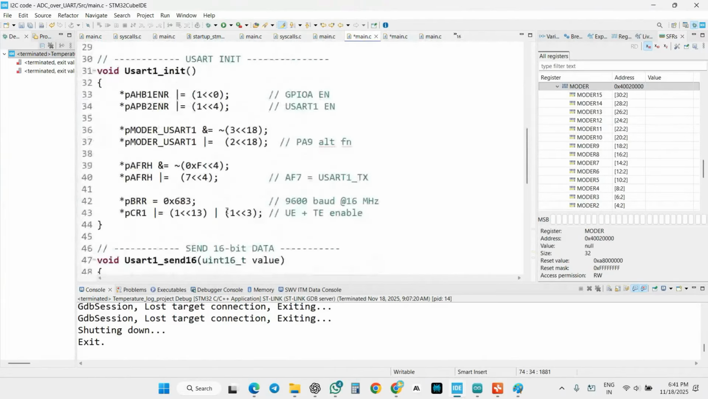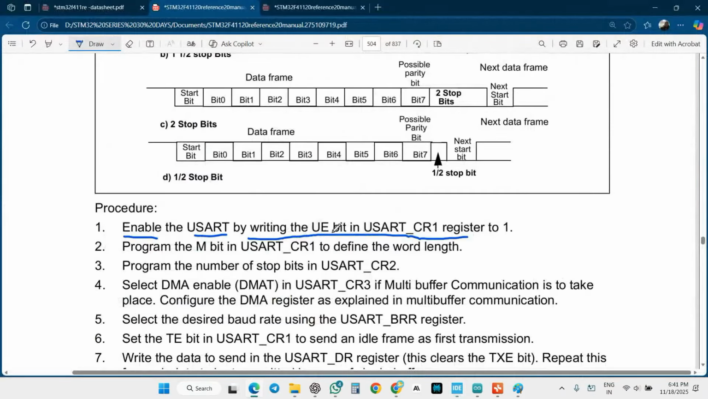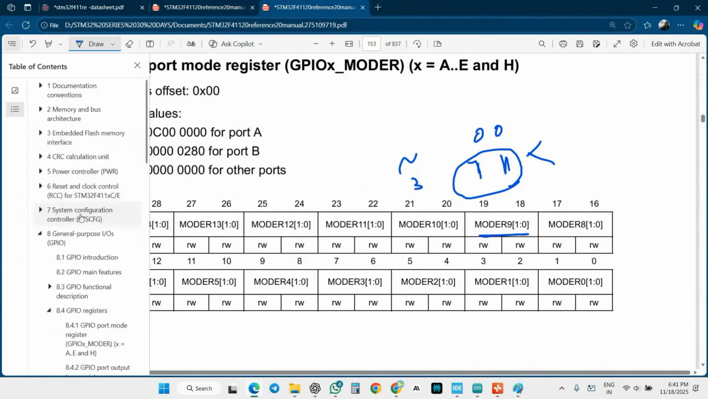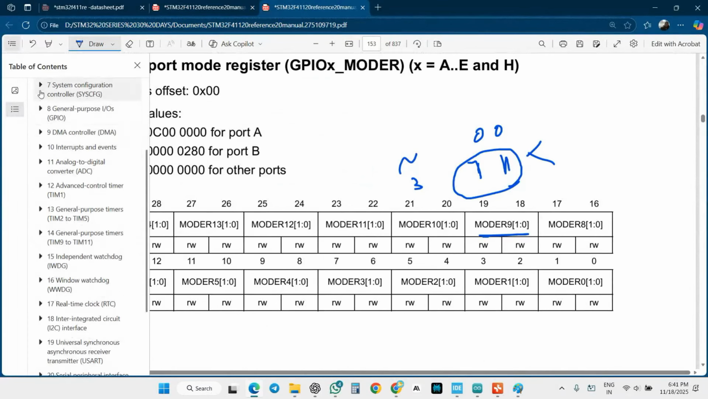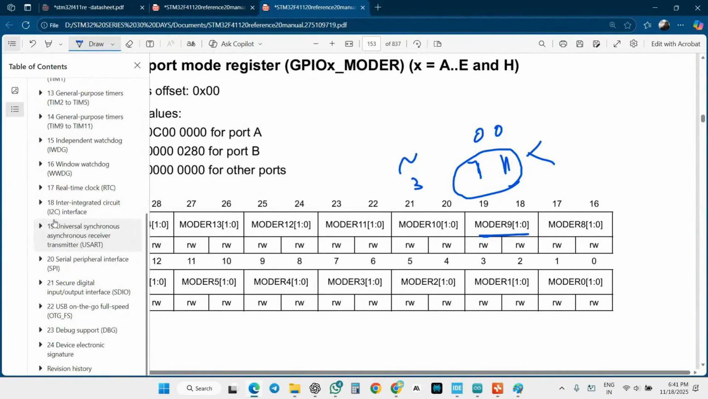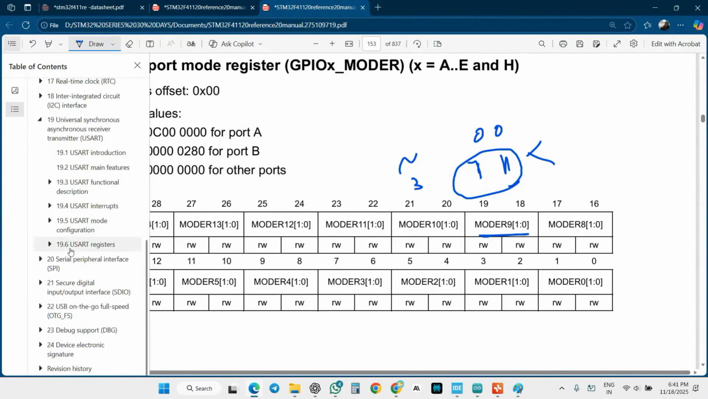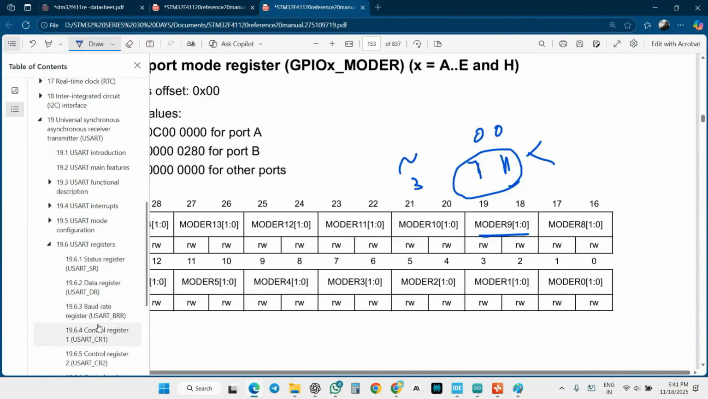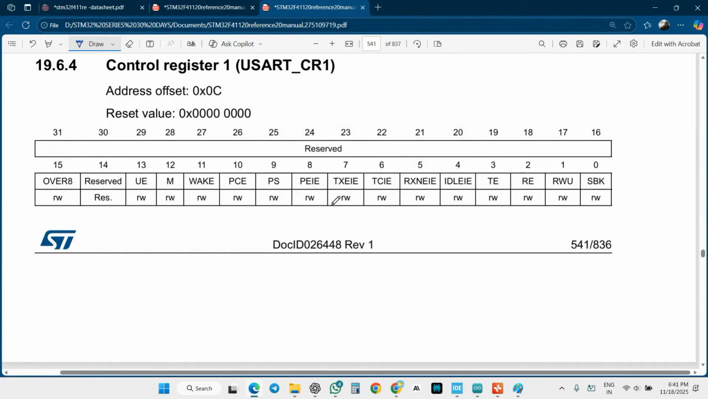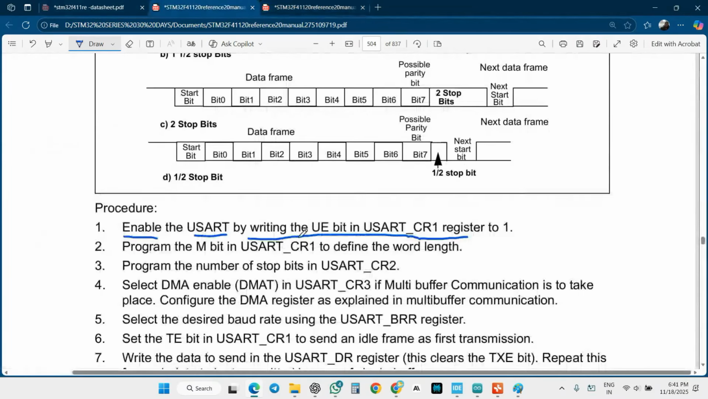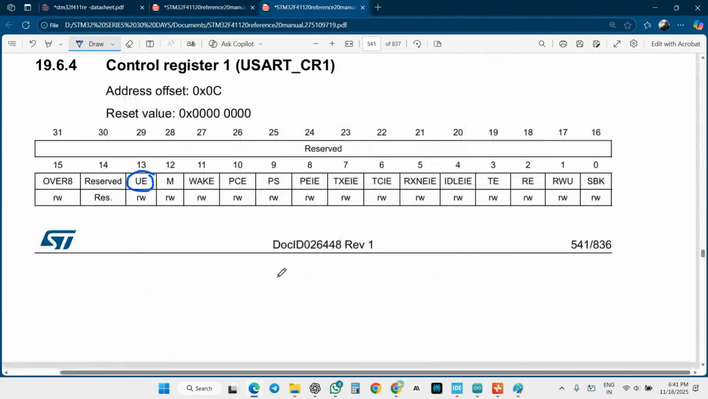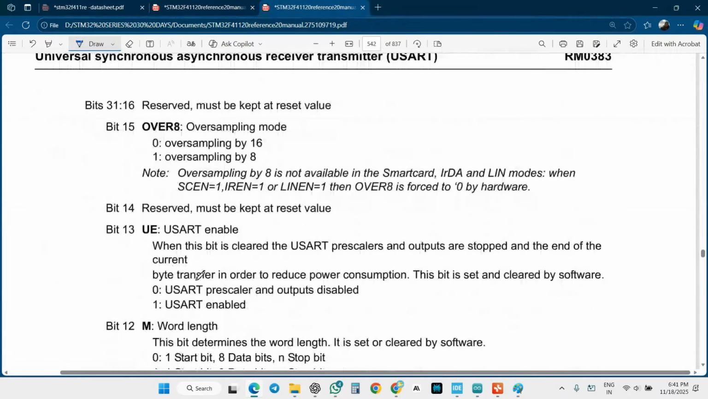Here, first of all, I need to set the bit called the UE bit, which is located in the CR1 register. So I go to this UART1, not GPIO. In this UART register CR1, it is telling you to enable the UE bit, simply enable the UE bit. Let me go to this UE bit.